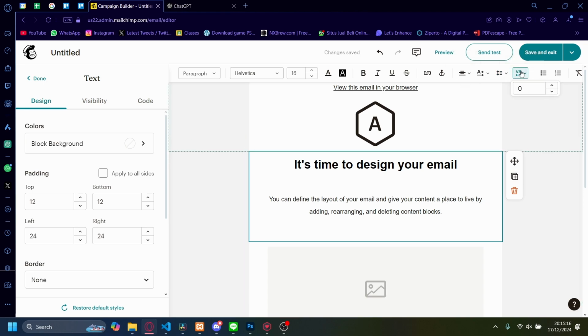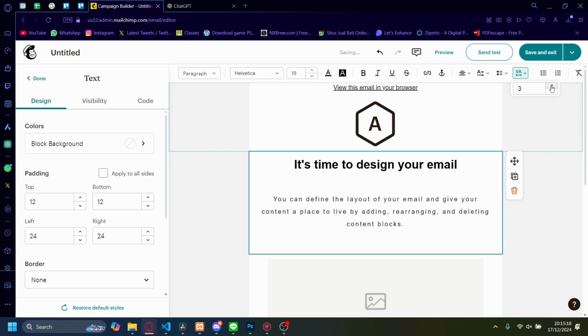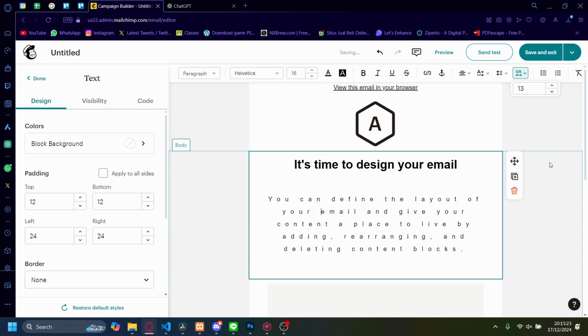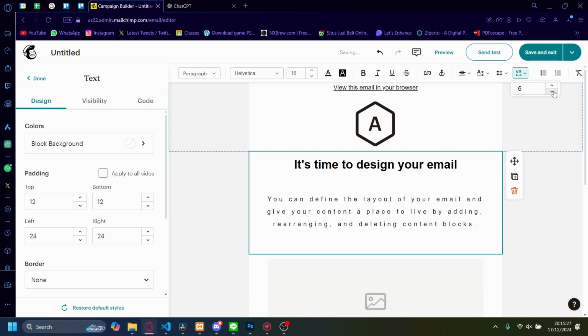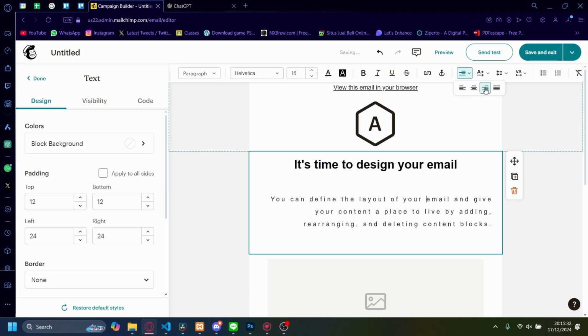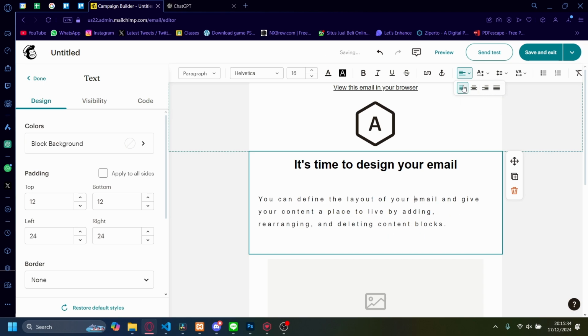There is also letter spacing here, for example, where you can adjust the spaces of the letter, just like this. Although at 13 it becomes kind of hard to read. There's also other settings you can try out, like alignment, left aligned, right aligned, or you can do justify.